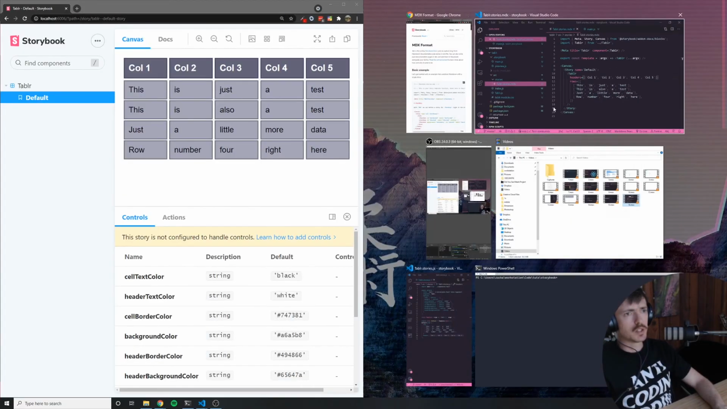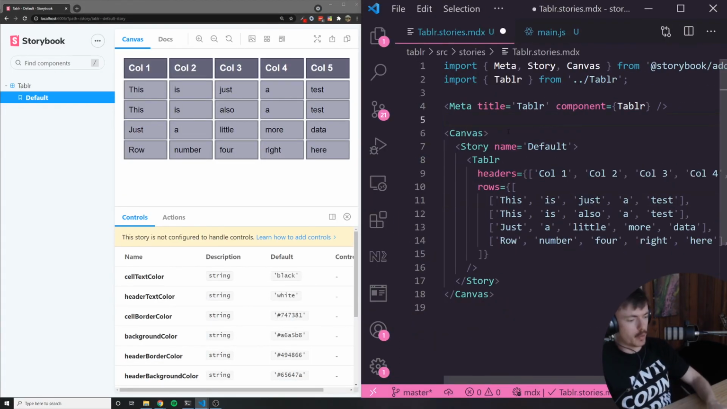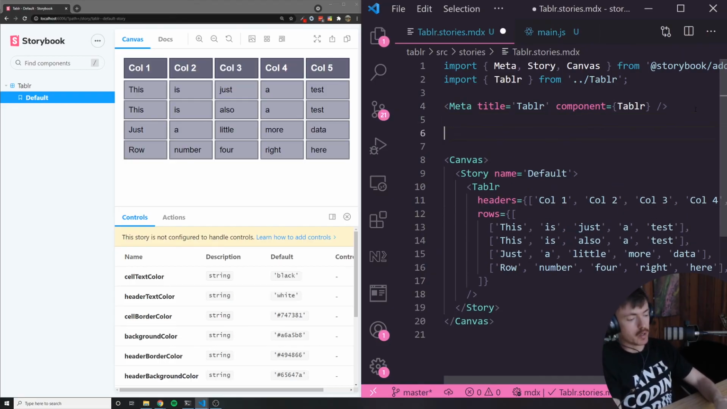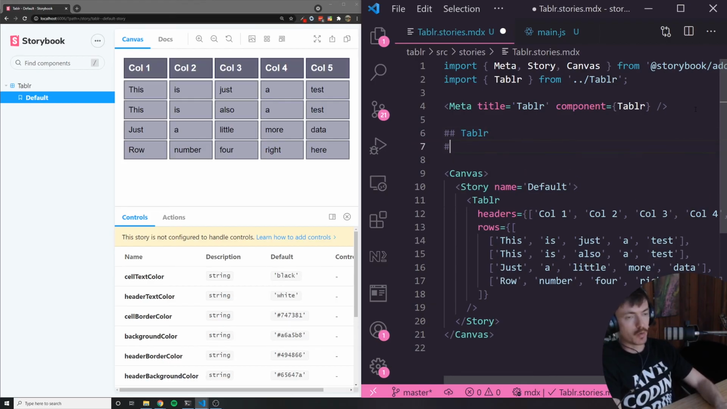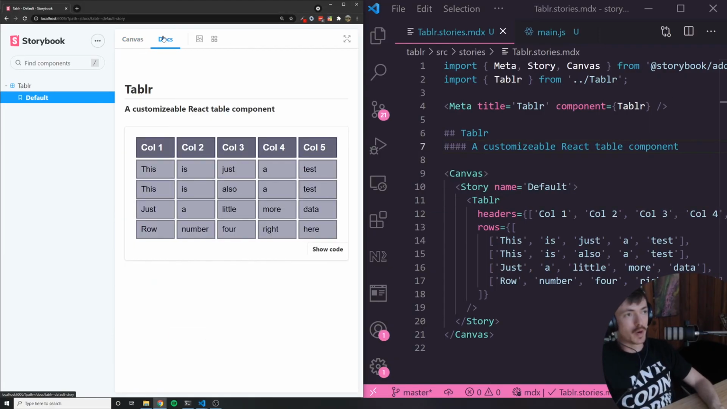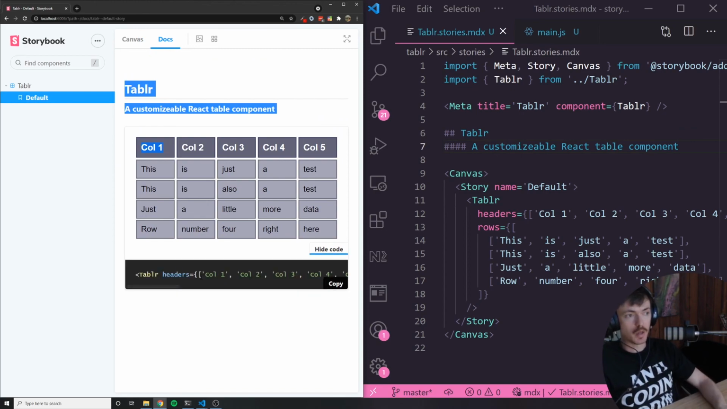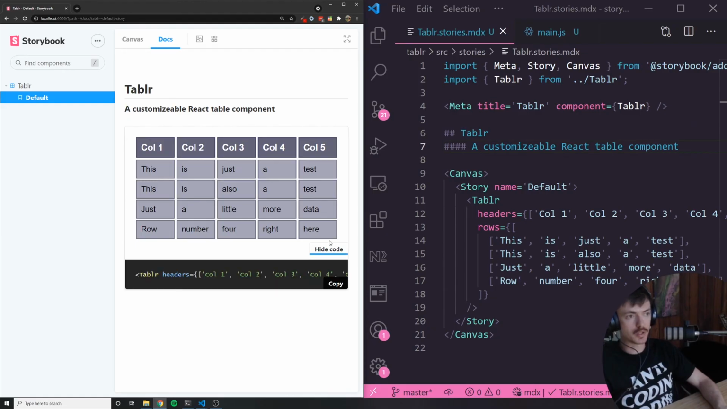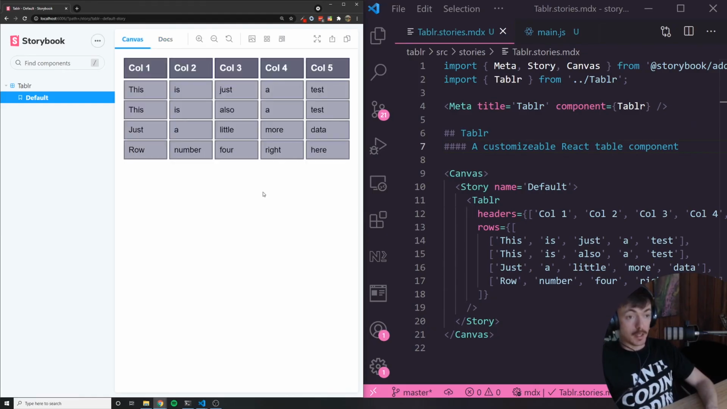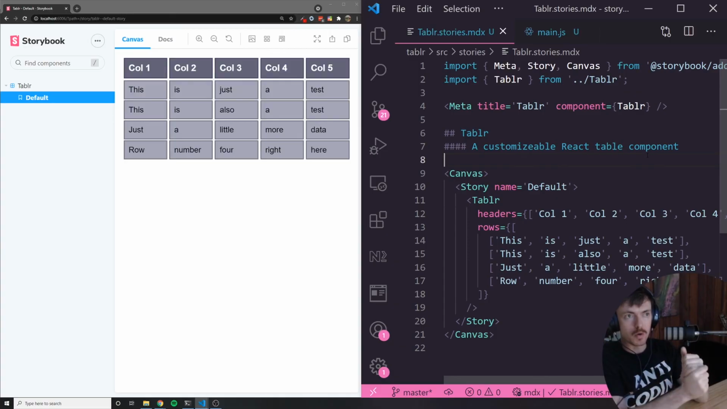Now take a look at this. Since I'm using MDX, I can actually write Markdown in here. So at the very top, I can write some Markdown, say Tablr. And then underneath this, I can write something like a customizable React table component. Save it. And then when I click the Docs tab, you can see that I see my Markdown here. And I can click the show code button and it shows the actual code that's being rendered here. So that's super cool. In case somebody sees this and wants to ask what the props look like for this, they can click that. But as you can see, this is a more convenient way to write documentation alongside your component.